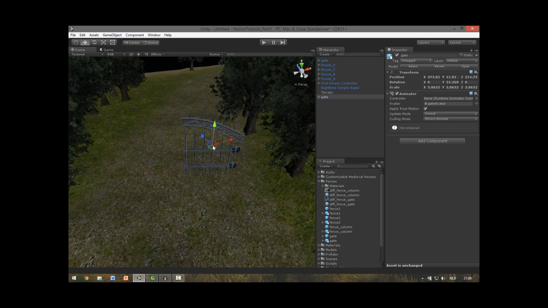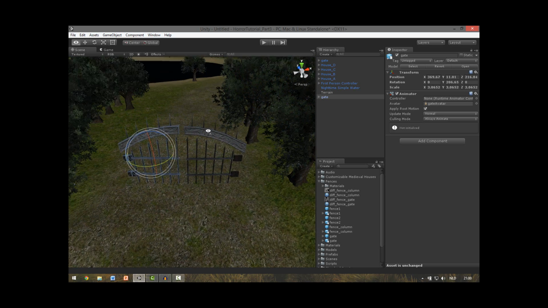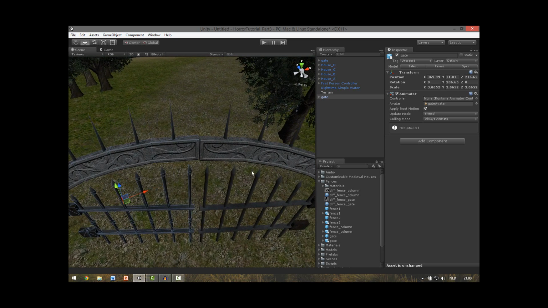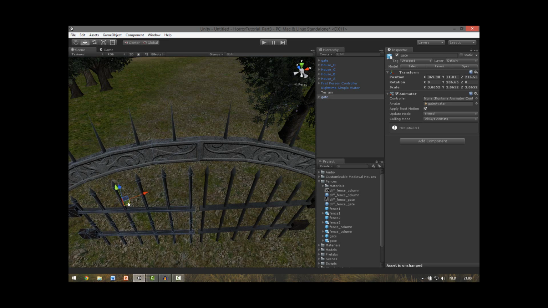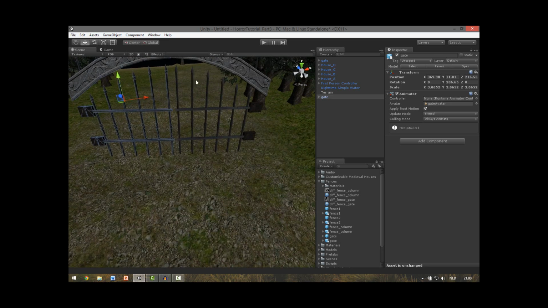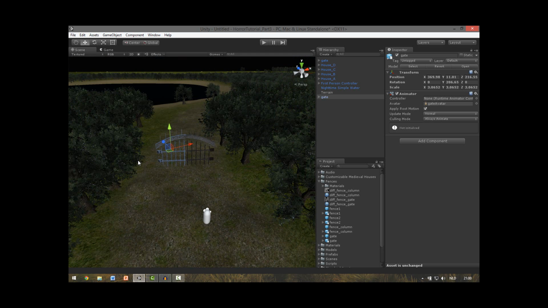Then we duplicate this one. And just rotate it the other way around. And position it against the other one. So this will be our main gate, and we need to open this if we want to enter the area.